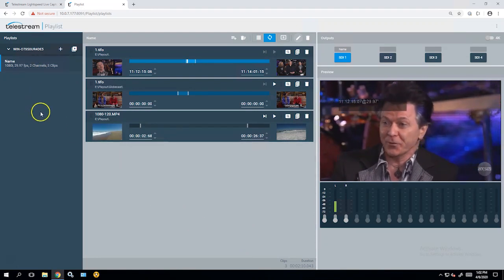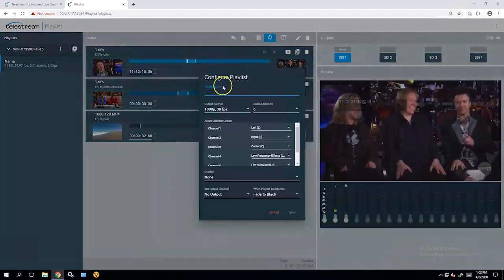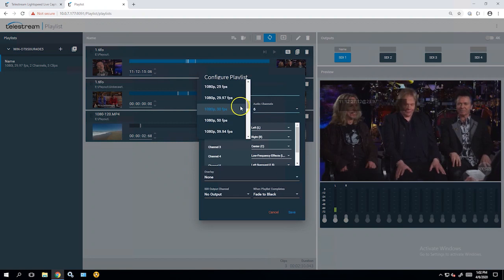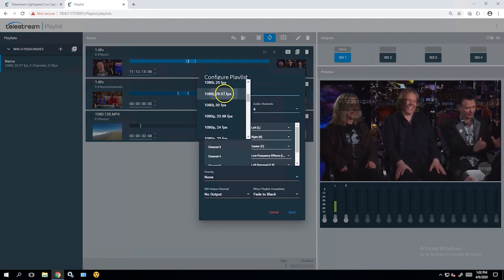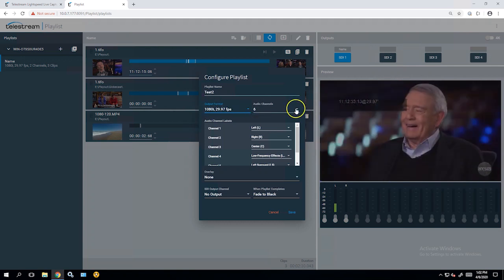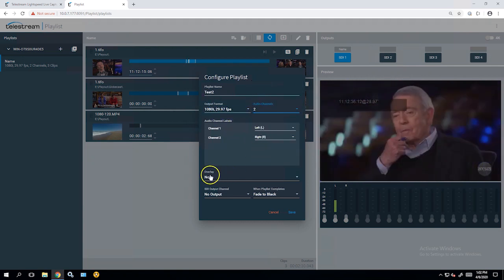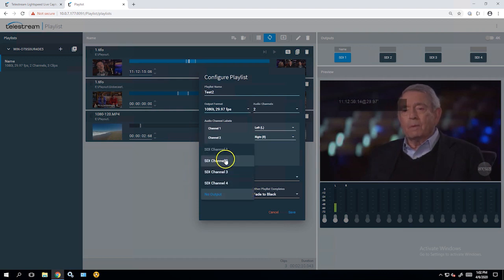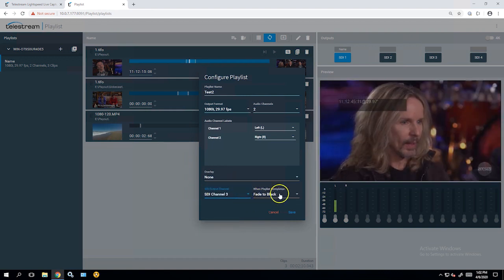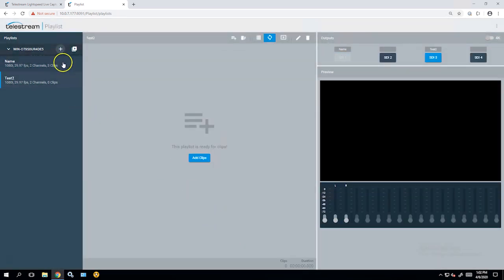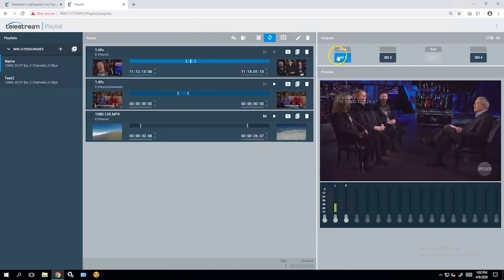So I can have multiple playlists. So let's see if I added another playlist, and I'll just call it Test 2. I have to select the same output. You can only play out one particular format at a time. And go through the same kind of process here. No overlay on that one. I'll select SDI2. Why don't we make that SDI3? SDI3, and I'm going to loop this one as well. I'm going to say save. So now I have two playlists, one playing out SDI3, sorry, and the other SDI1.